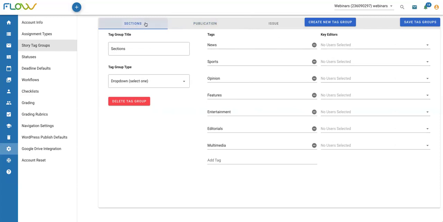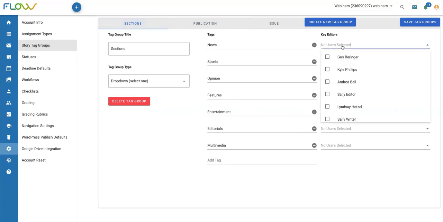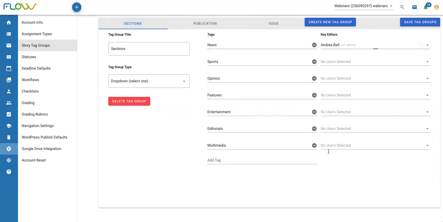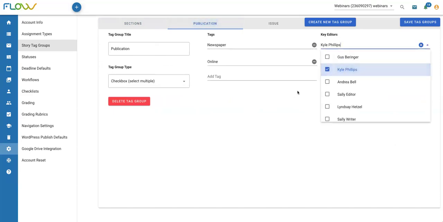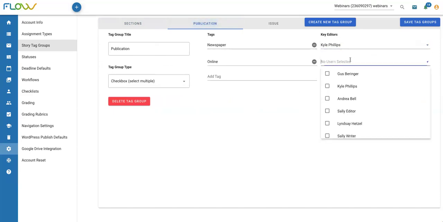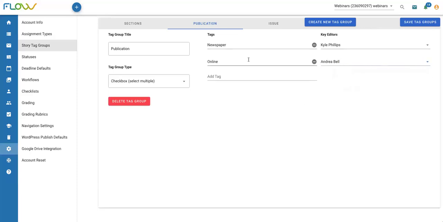So where I often see this used is with sections. If I have maybe a couple news section editors, maybe I have a sports editor, an opinion editor, and so on, I can select those key editors here. I can do that for any of my other tag groups as well. So maybe I have a newspaper print editor. I can select that key editor here. And maybe I have an online EIC or something. I can select that person here. Once you have your key editors designated in your story tag groups, make sure to save tag groups up at the top there.